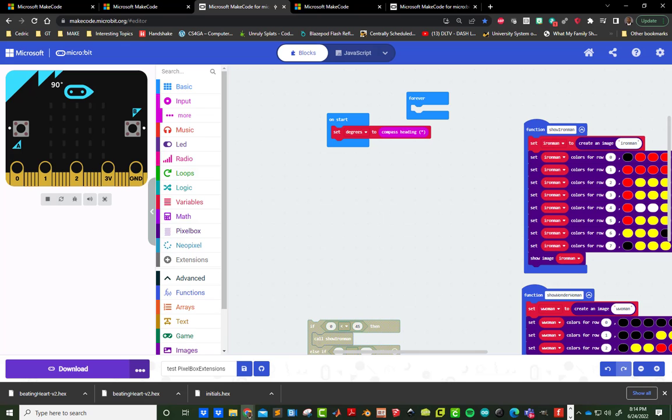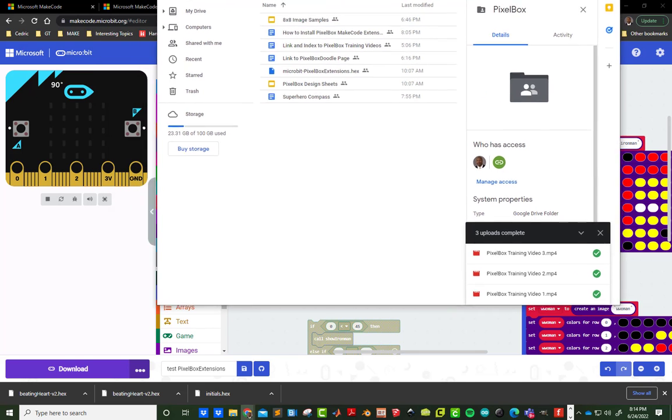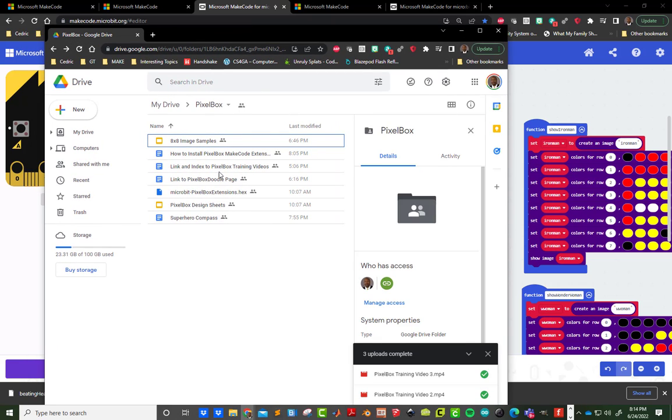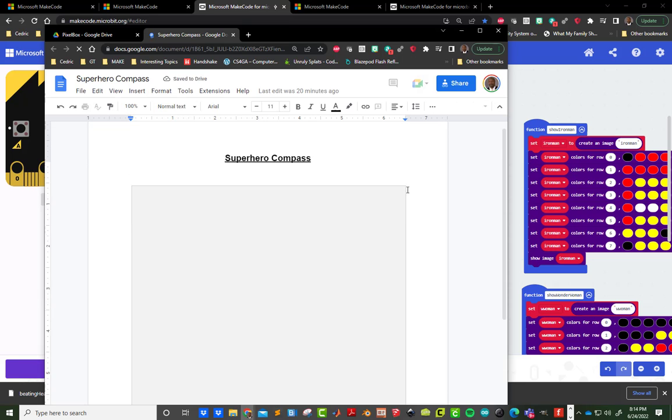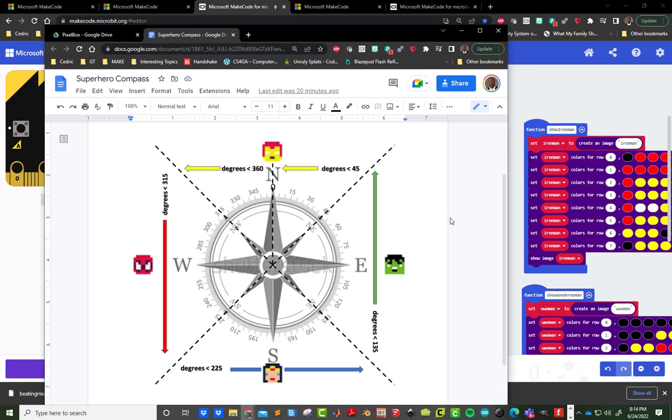In fact, I've included in here a helper file that's called Superhero Compass. If you click this, an image will come up. And so this is our Superhero Compass, right? The way the compass inside the micro:bit works is anything from 0 to 45 degrees is considered north. In fact, anything from 315 to 0 and then 0 to 45 is considered north.